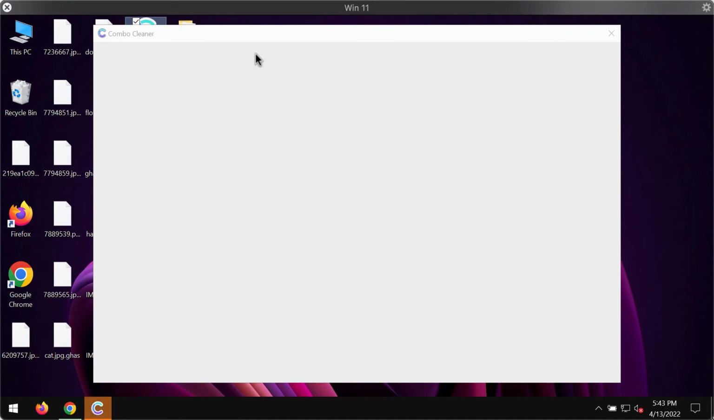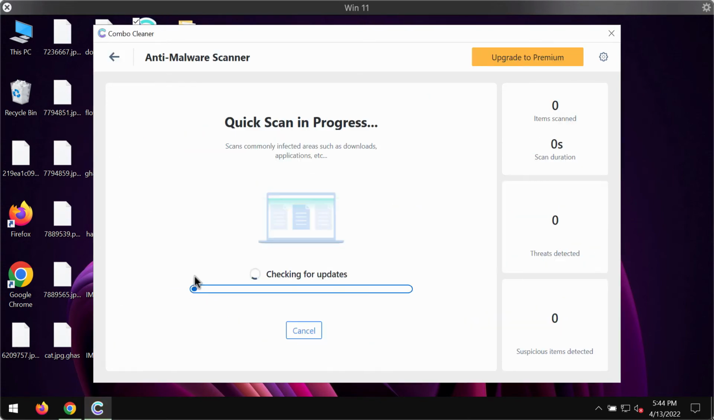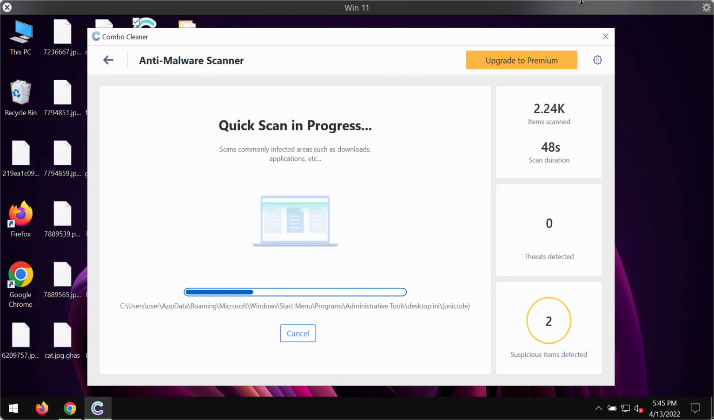Combo Cleaner is initially in the trial mode, so only the quick scan option is available. You need to click on Start Scan button. The program will first of all update its anti-malware database, which is extremely important for proper malware detection. After the anti-malware database has been successfully updated, the program begins researching and investigating your computer.